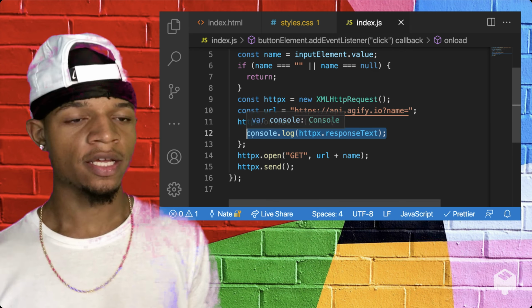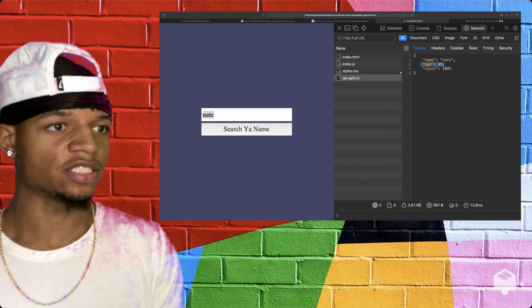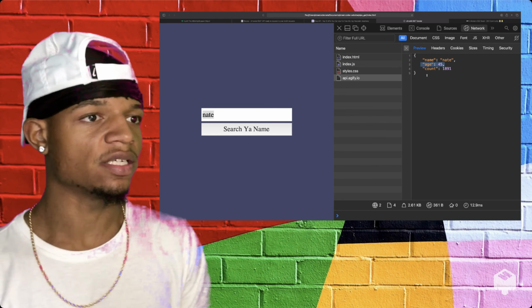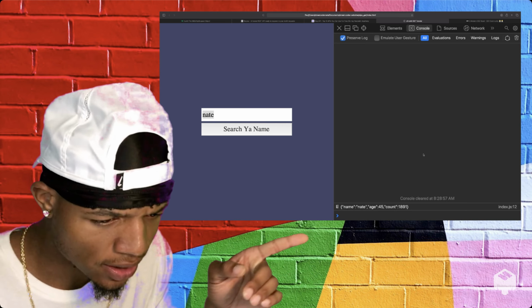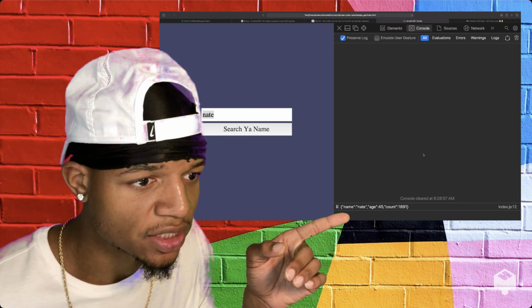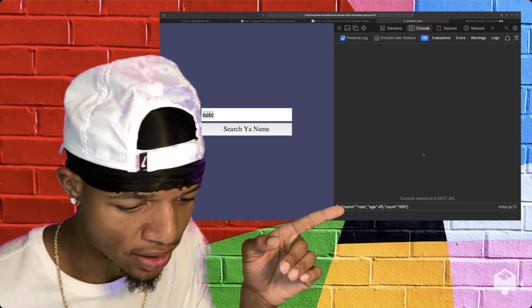Let's go ahead. What you see is that this is JSON, but when I print it out in the console, let's go back to the console. When I print it out in the console, what you actually see is a string representation of the JSON. This is not JSON. This is JSON. But what we see right now is a string representation. So what we want to do is convert this string representation of the JSON to the actual JavaScript object.